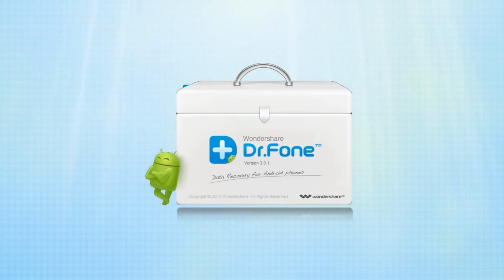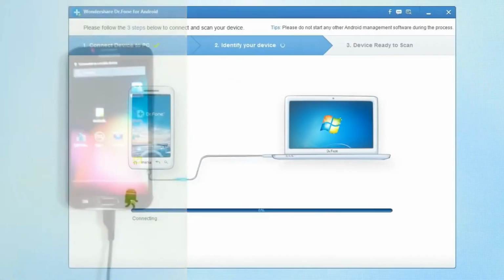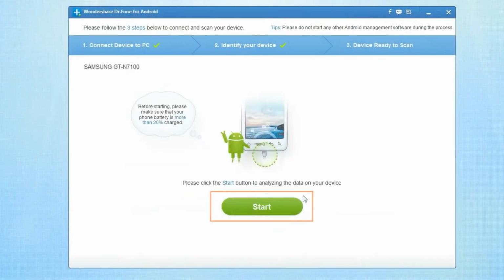Install Dr.Fone from the link below. Connect your phone with your computer. It will find your phone. Wait. Click Start.